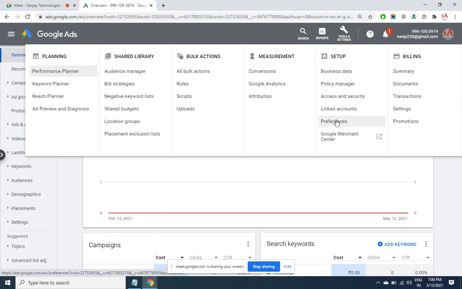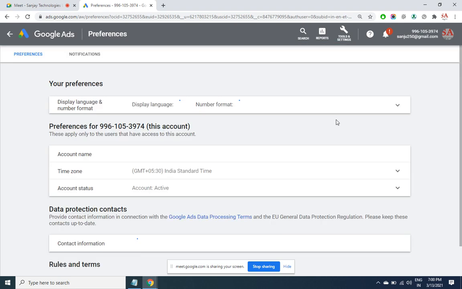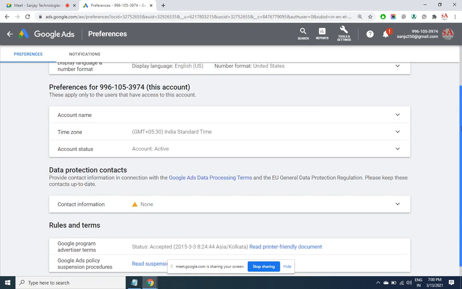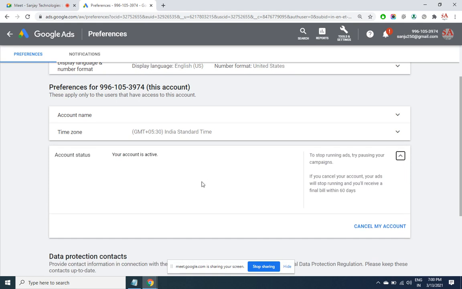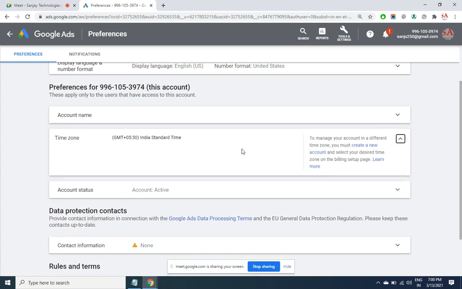Preferences, your account preferences. When you click here, you can change the timing, language, currency. You want to close the account, this is a way to close an account, cancel my account. You can change your time zone.